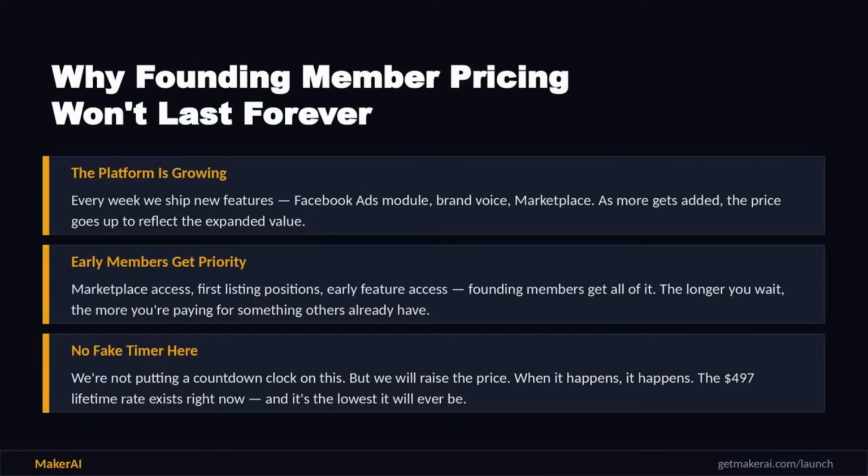So the thing is, the platform is growing. Every week we're shipping new features, like the Facebook ads module and the marketplace. As more things get added, the price reflects the expanded value. In addition, early members do get priority: the marketplace access, the first listing positions, early feature access. Being a founding member right now gets you all of the perks. You're getting in literally from the ground floor. No fake timer here. We're actually putting a countdown clock on this, and we will raise the price. So when that happens, it happens. That's going to be going up soon too.